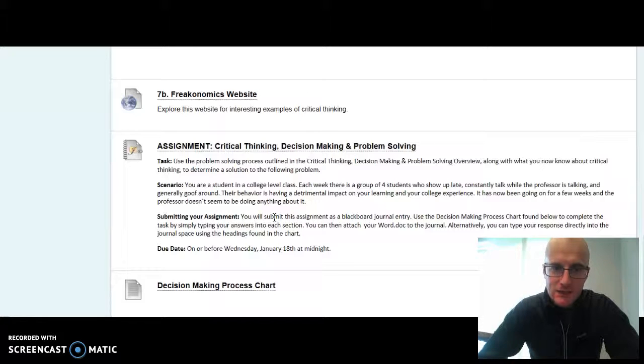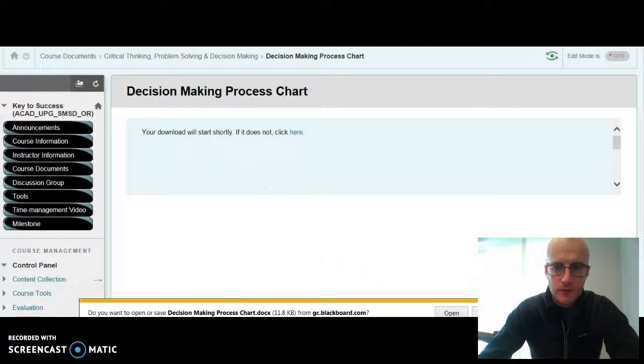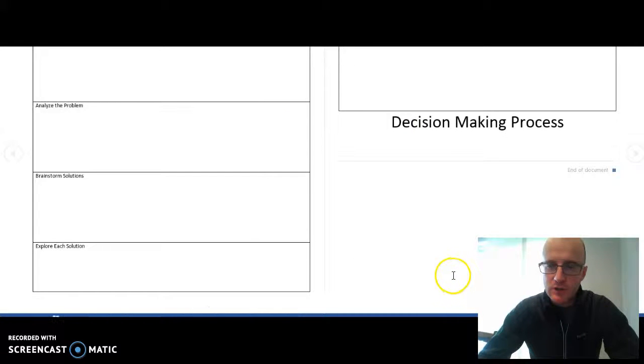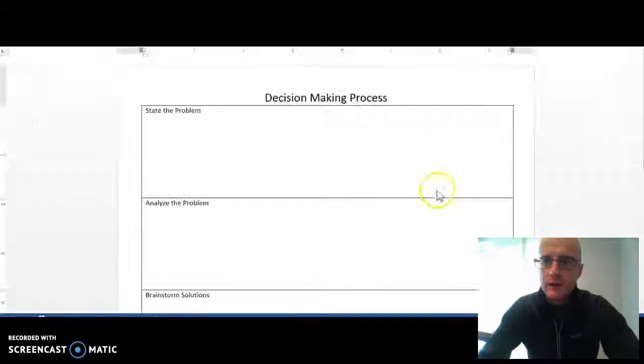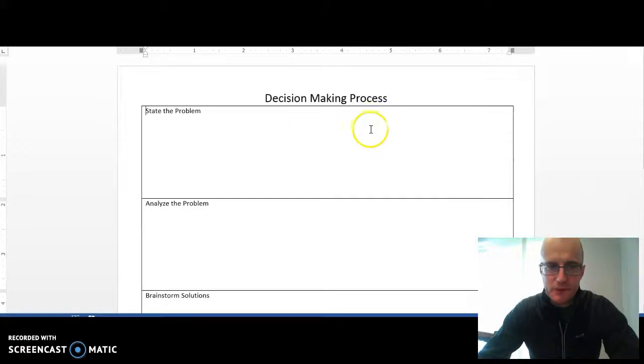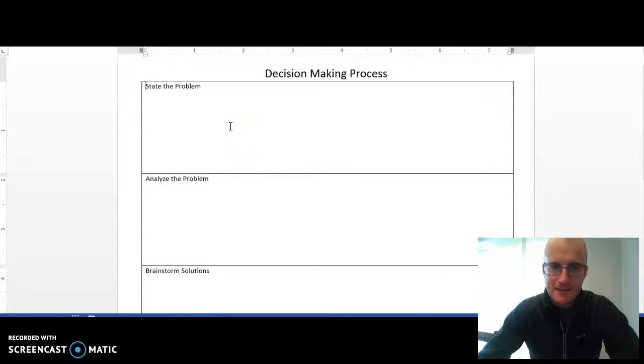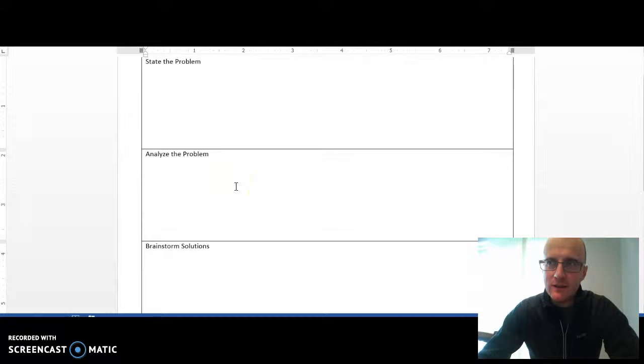Your task is to use the decision-making chart that we have below here to think critically, to problem solve, and to make a decision about what you would do in this situation. So we're going to start by stating the problem and really think critically and deeply about what the problem actually is. Take it a step further and analyze the problem. Why is this happening? What are the different elements of this problem? Is it one problem? Is it a multitude of problems? Who has responsibility for this problem?